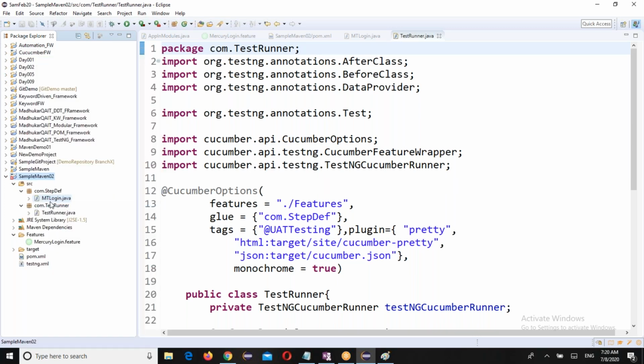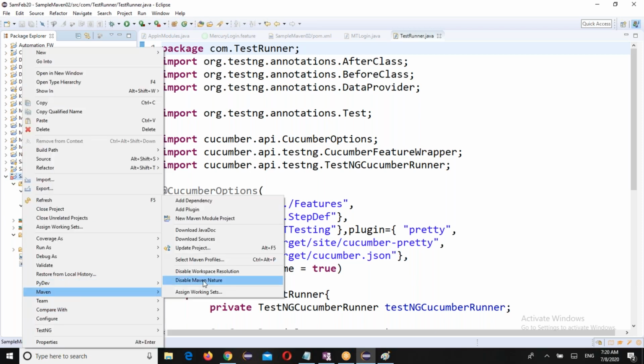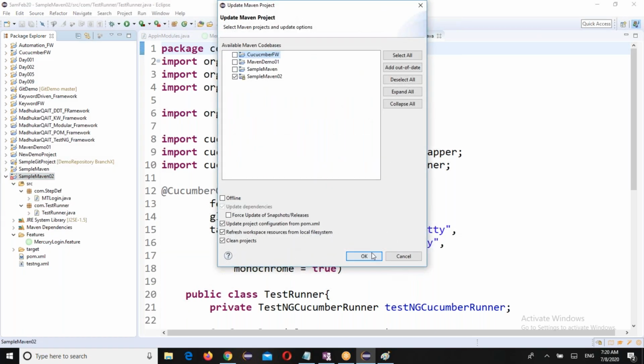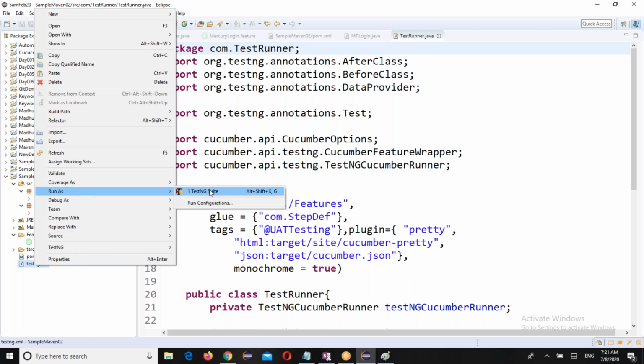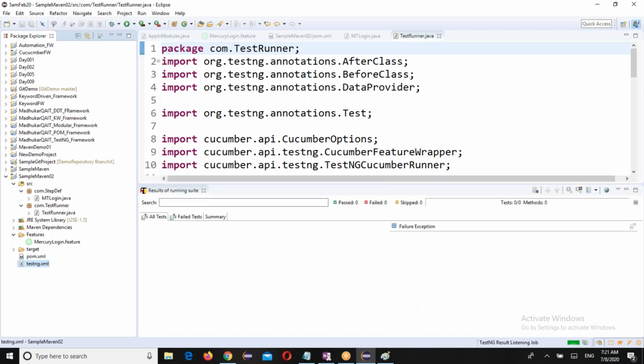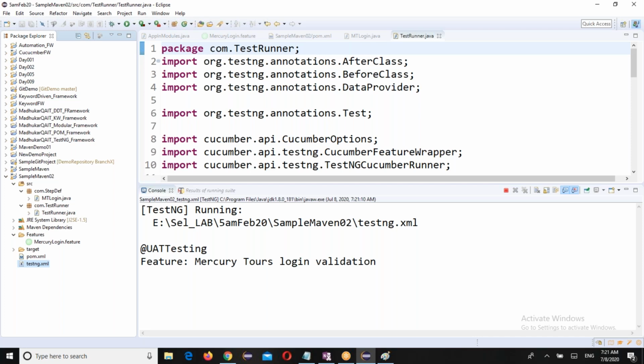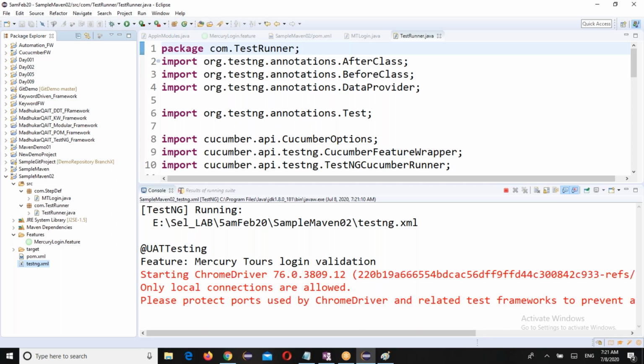It is still showing some error. Try to refresh. Update the project. Okay, now there is no error. Now go for the TestNG XML file, open as TestNG. The feature which is running is showing the make request login validation.